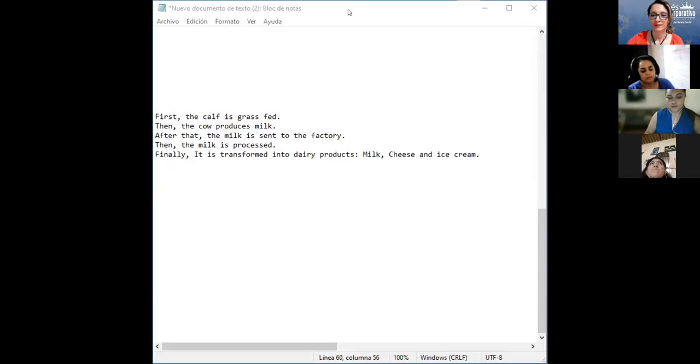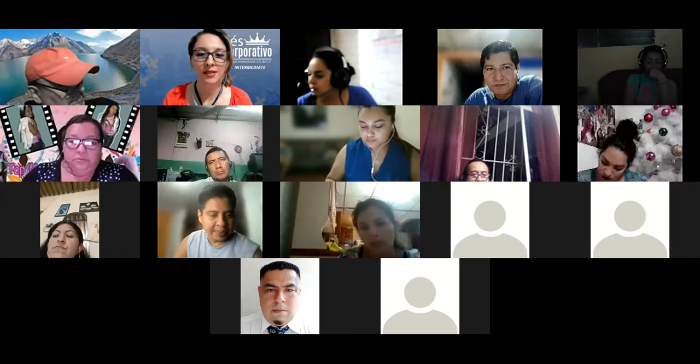Okay, first the cow is grass-fed. Then the cow processes milk. After that, the milk is sent to the factory. Then the milk is processed. And finally, it is transformed into the dairy product, like milk, cheese, and ice cream. Thank you very much. Okay, Galileo, Arnoldo, and Franz, and Ellie, can somebody read your process?